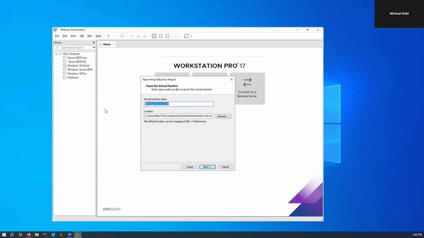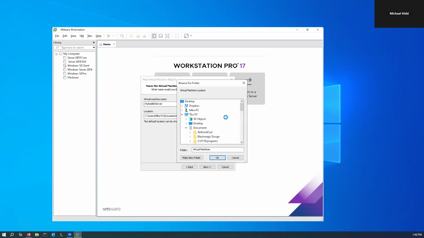So we're going to rename this to our hybrid AD server. And we're going to change the location of where this virtual machine is going to be stored back to that desktop CNT 227. We'll make a new folder, call it virtual machines.